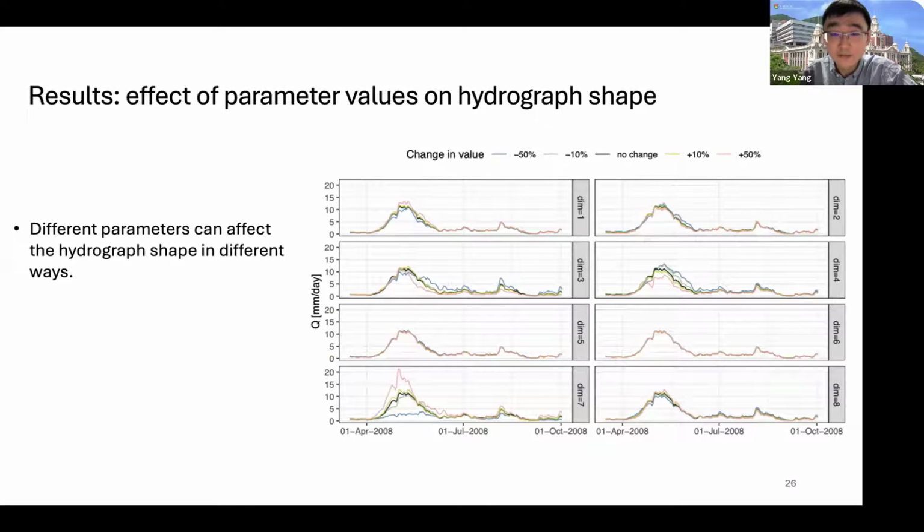And the effect and the exact meaning of each dimension of the latent space is currently unclear. We do not know the meaning of each dimension, but we can change the value of each dimension to see how the response changes. For example, in dimension 1, if we increase the parameter by 50%, we can see an increase in peak discharge for large discharge events, but not for smaller events.